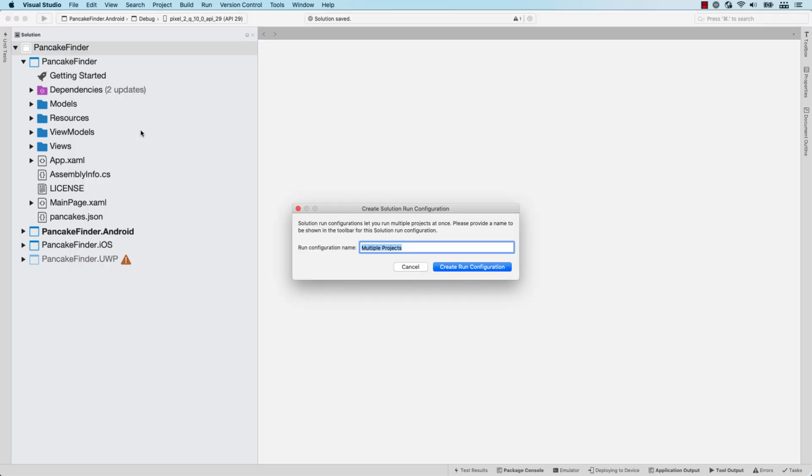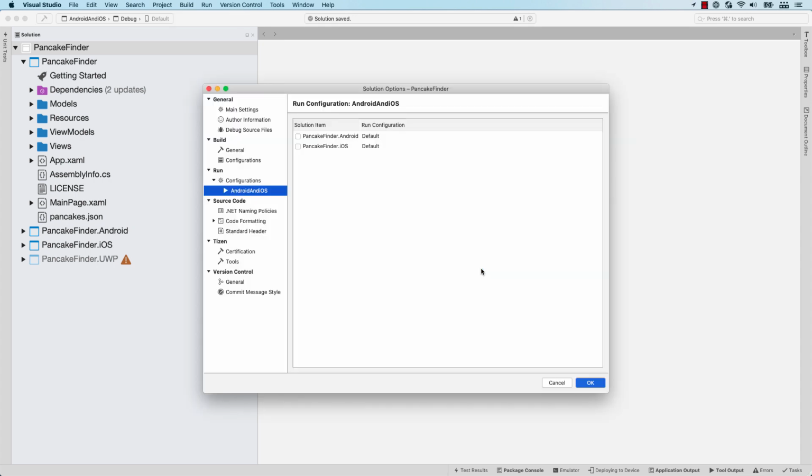And here we can create what they call a run configuration. So we can give this run configuration a name. I will call this Android and iOS. And click Create Run Configuration. And it will create a run configuration here in the solution options.